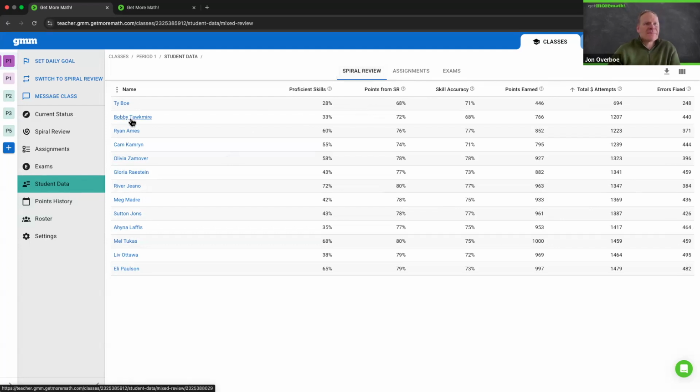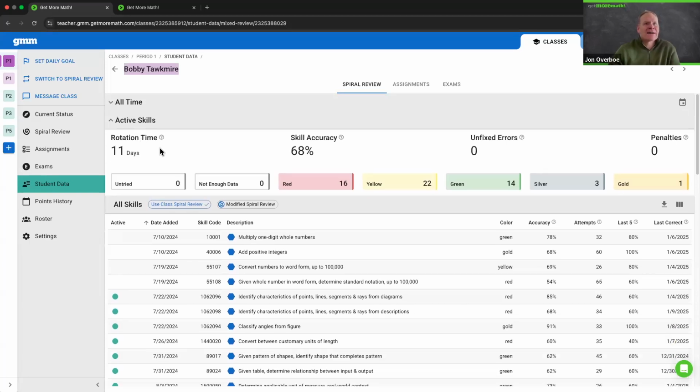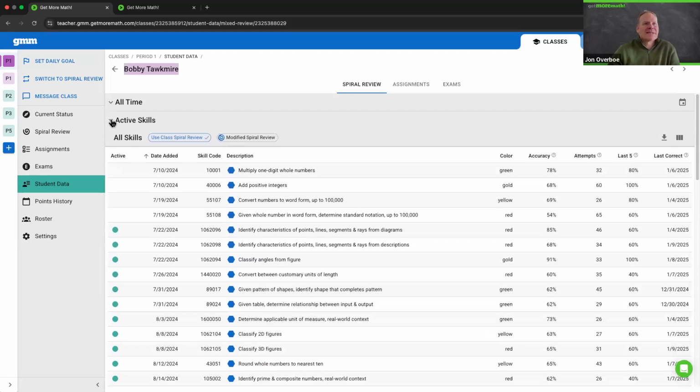So here's Bobby's name. If I click on Bobby's name here, this is good data for Bobby that's showing on my screen. I can see the calendar if I want to by clicking here. I can also see some good data all time. How's he done? How many errors? How many attempts? I can hover over his circle graph just to see how many points he's accrued in each of those categories. I'm going to collapse this data. I can also see active skills here, penalties, unfixed errors. I can see the colors that he has on his screen, the different variety there of colors. I'm going to collapse that row as well.